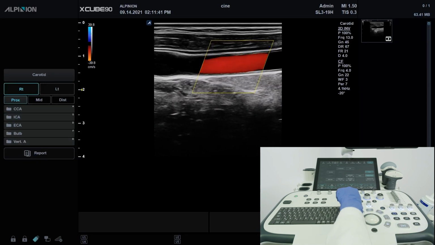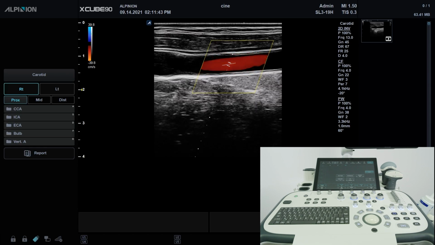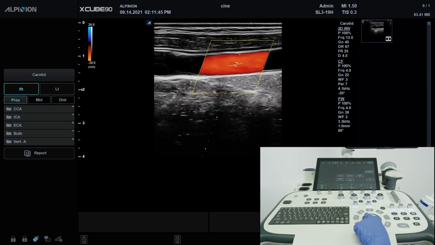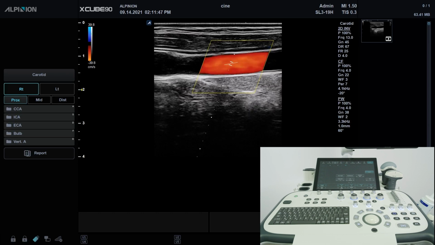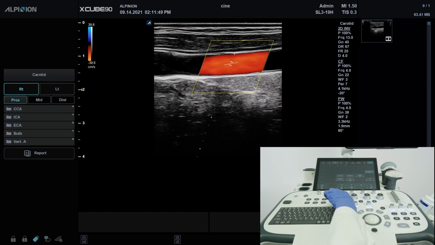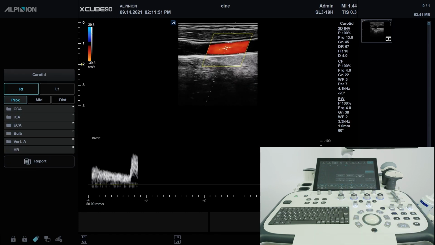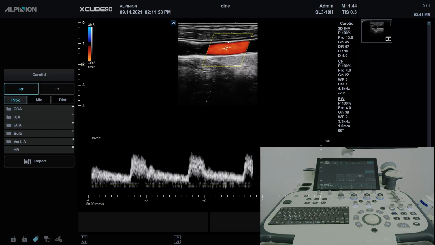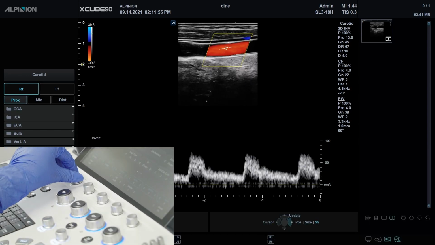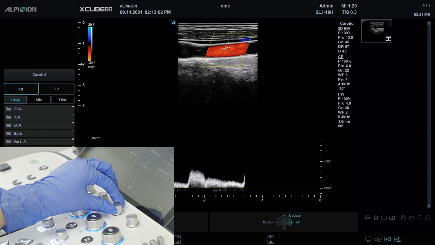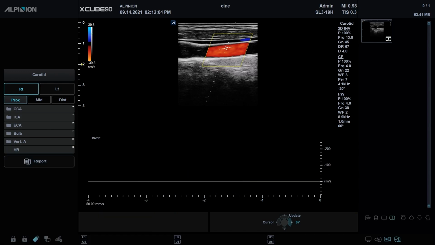Enter PW mode. Adjust the MD cursor and activate the spectrum using the PW key. If the spectrum looks cropped, increase the scale or adjust the baseline.